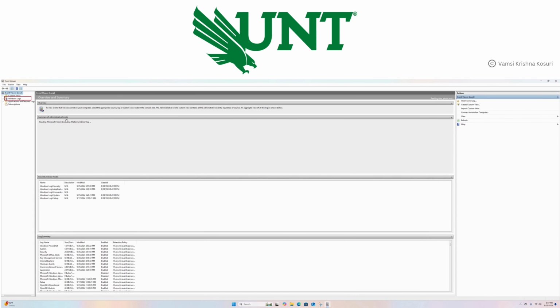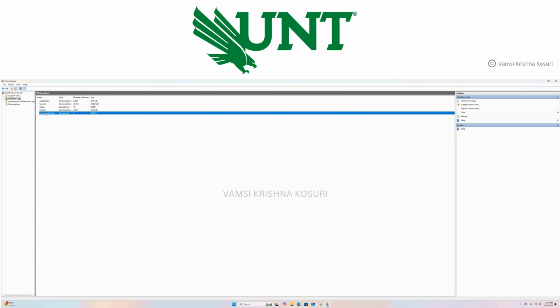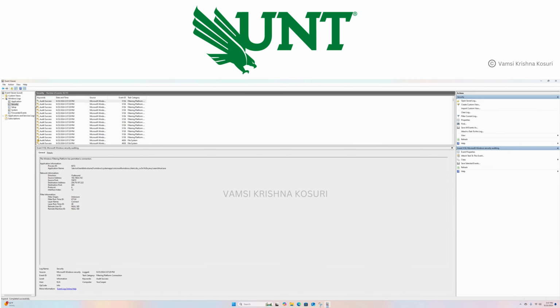On the left, you can find the Windows logs, where you have various log files like application, security, setup, system, etc. For this task, I'm choosing the security log, but you can choose whatever you want. Double click on that log, and here you have various log entries with their event IDs and the task category. So you can search for a specific event ID.